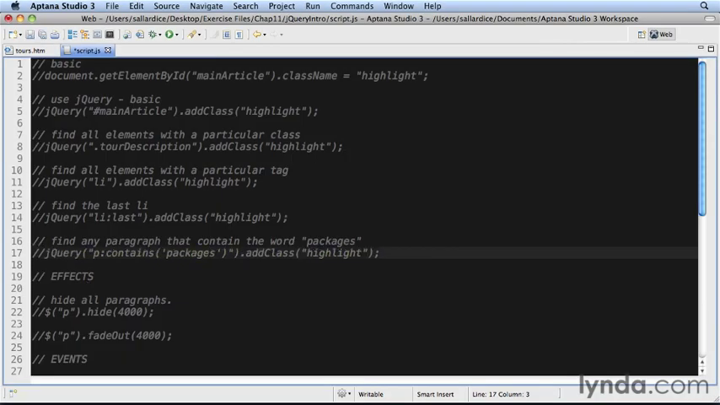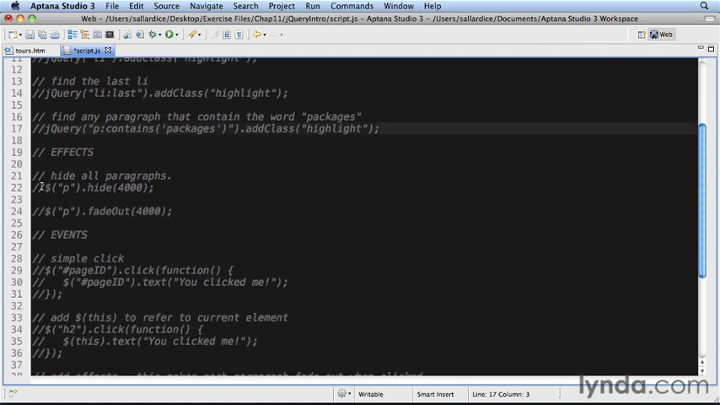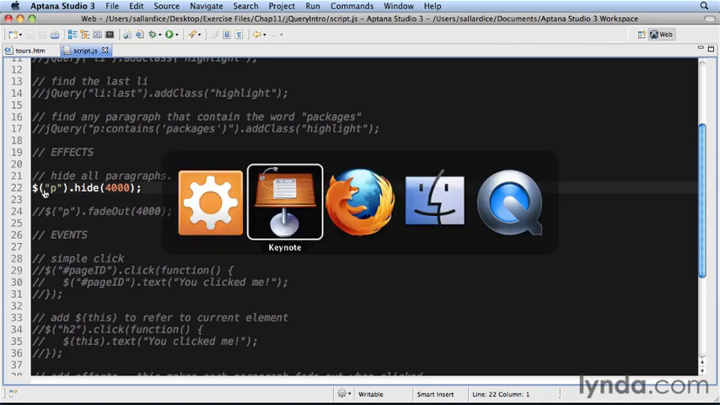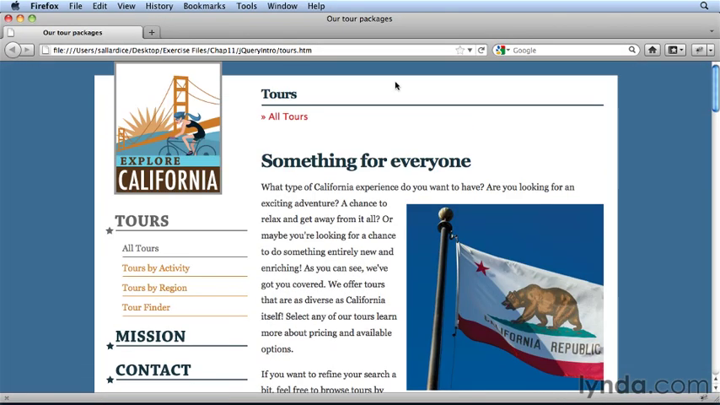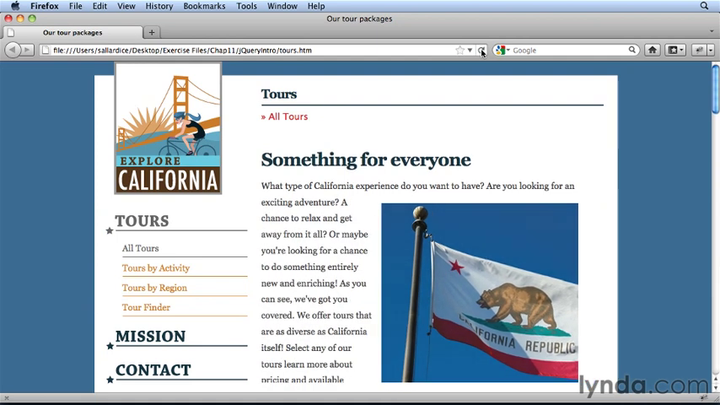So what else do we have? Well, we have some great ways of working with effects. So I'm going to just uncomment this line of code here at line 22, which is going to use the $ sign for jQuery, tell it to find all paragraphs, and then call hide with the parameter of 4000. Saving that, I'm going to jump over to the browser and then just refresh this page.